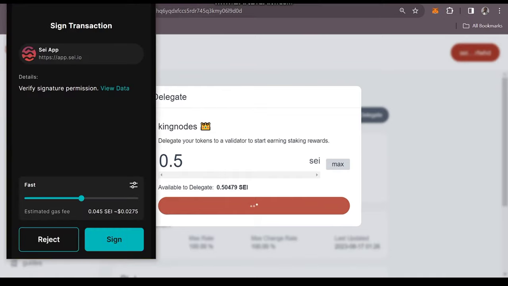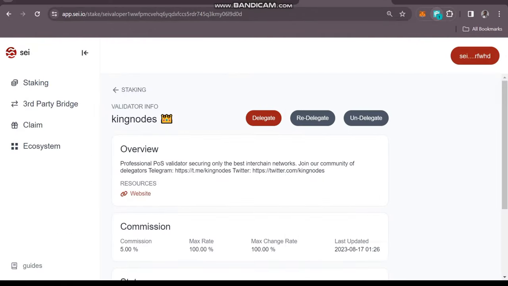Once it's opened up, you'd see the Sign Transaction option. All you need to do is click on Sign, and once you click on Sign, you have successfully delegated your SEI tokens, which you can then enable the options to redelegate and undelegate. Redelegate is the same as restaking, undelegate is the same as unstaking. So all you need to do now is take note of your amount. That's the amount you made, the commissions you're getting.